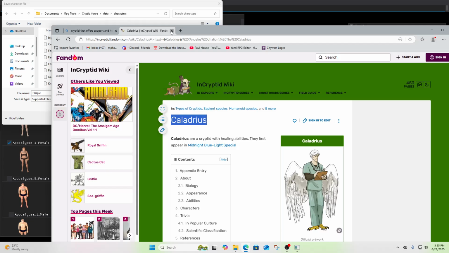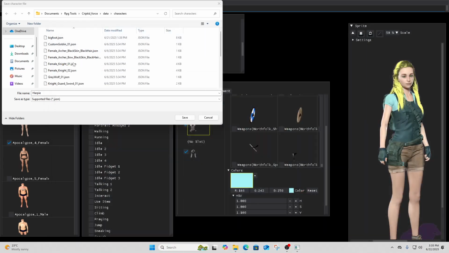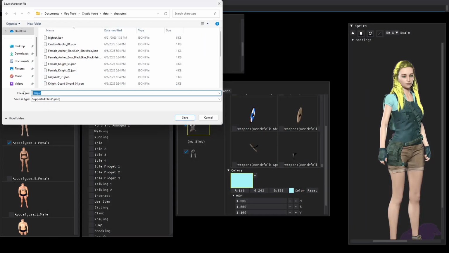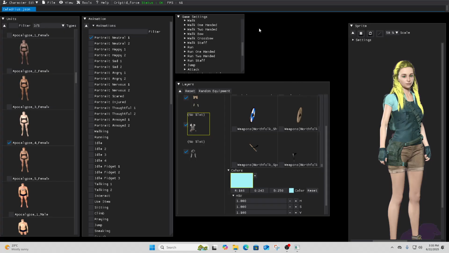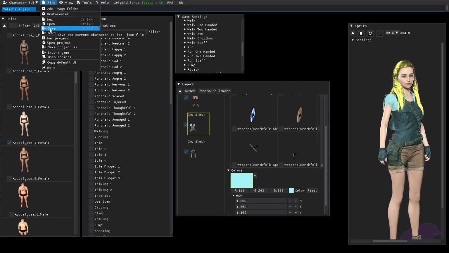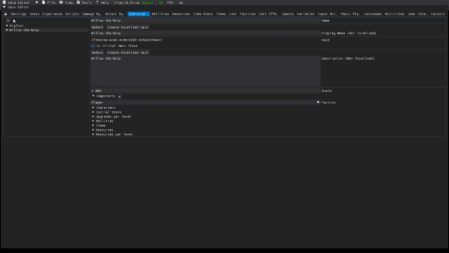Close that down. Might as well call it the correct thing. Now, there. So we've saved her now. File, save. Now we'll go back into the data editor.